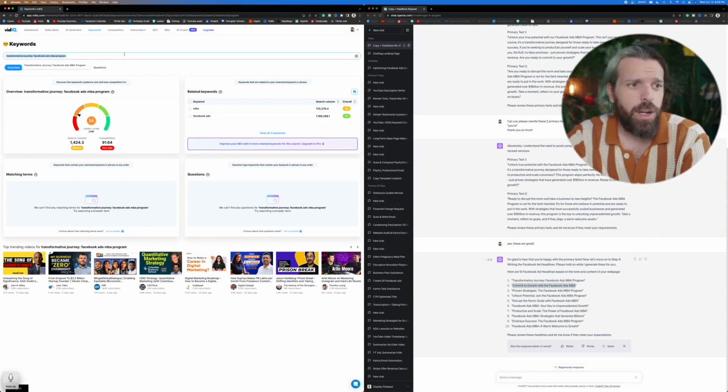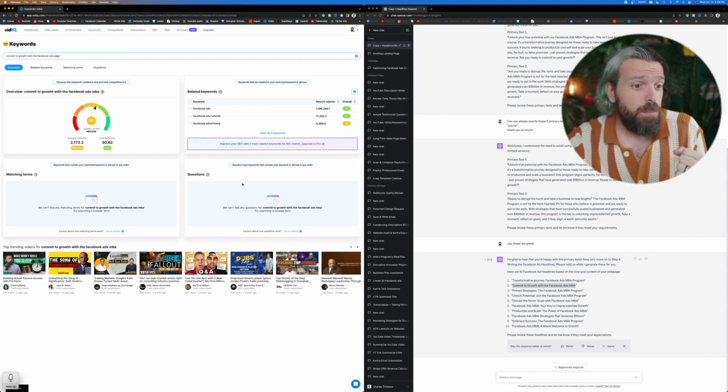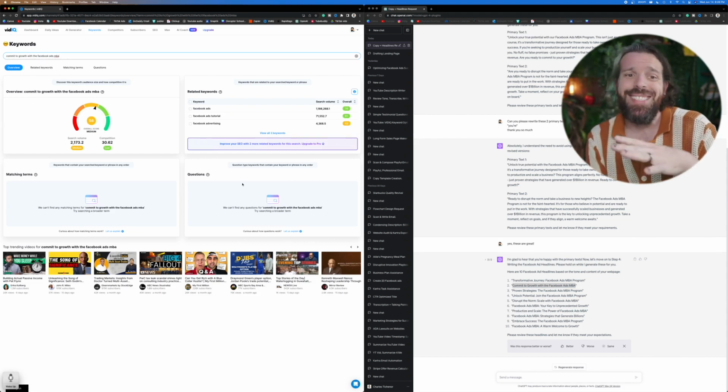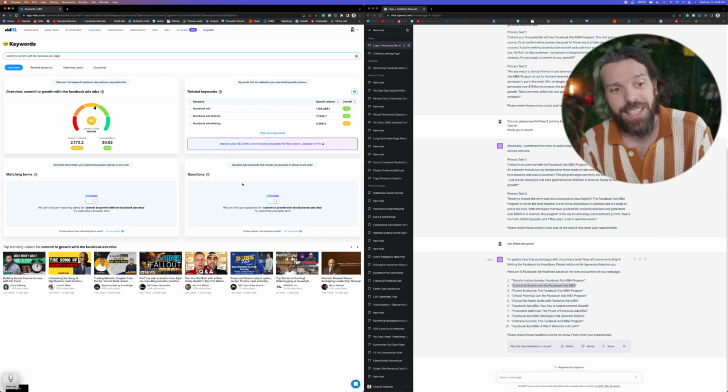We'll take the commit to growth. We're going to go through every single one of these. This one, 2100 in the search volume. Competition is low. That's a 30.62. It's a 56. This is pretty good. All in all, I want something that's in the green. If it's not at least a 60, I'm not going to use it. So let's go through the rest of these and see if we can't find the best two options ChatGPT gave us.